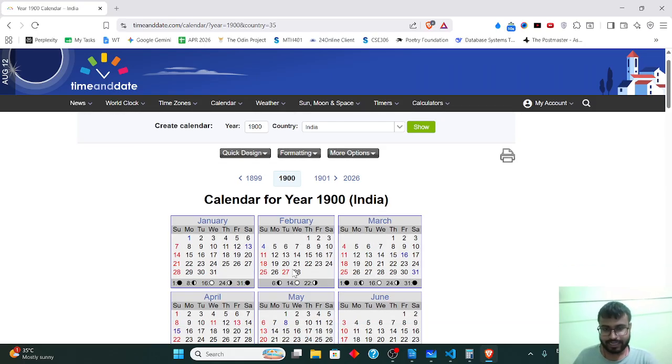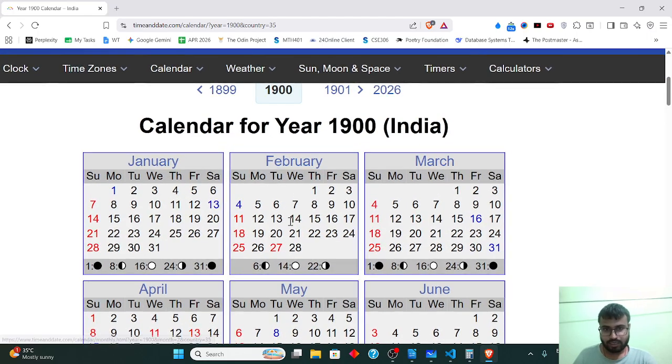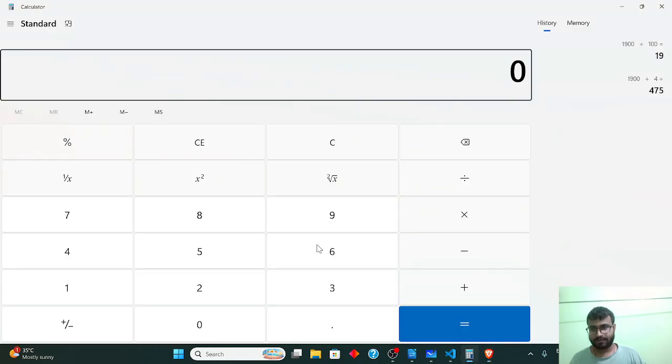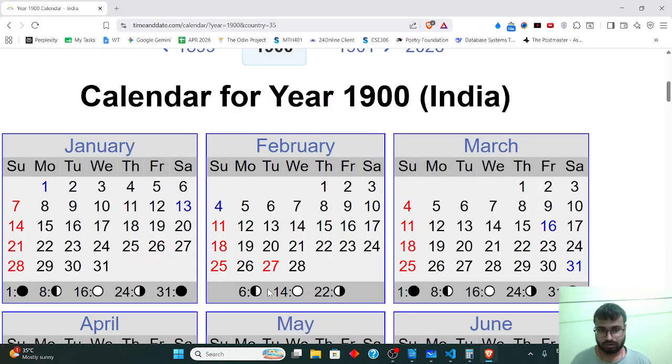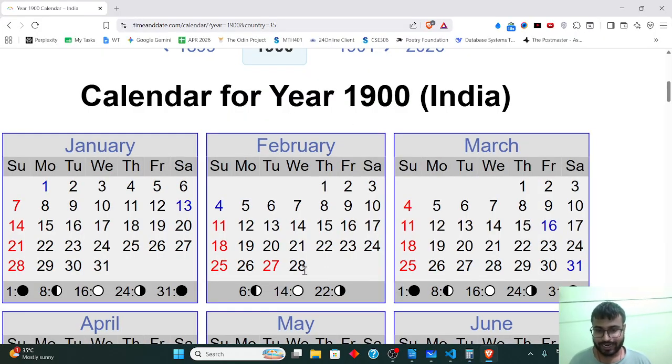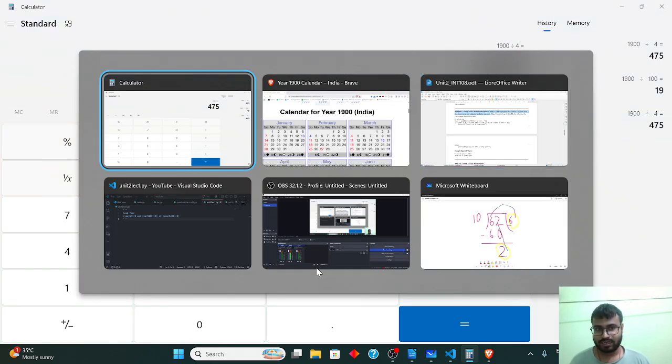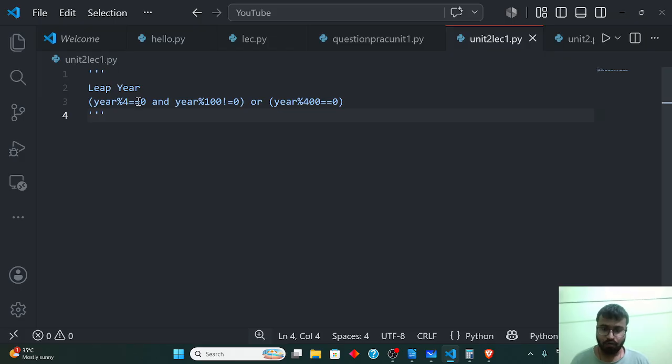So here we have the calendar of 1900. When you look at the month of February, 1900 is completely divisible by 4. Many of you may have had confusion that if a year is divisible by 4, it must be a leap year. But see, in 1900 there is no 29, so it's not a leap year. The key is, if any year is completely divisible by 4 and it is not divisible by 100, then it's a leap year.